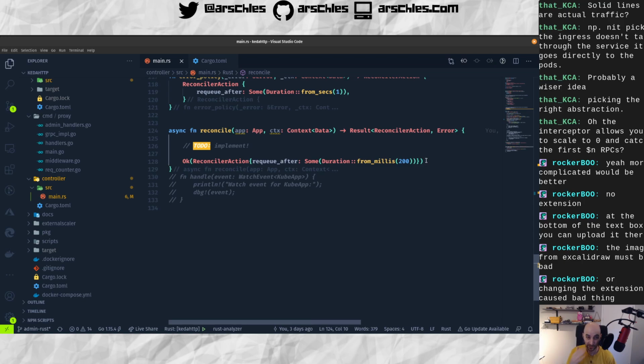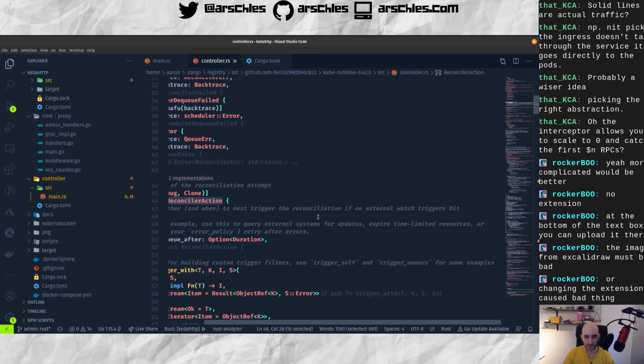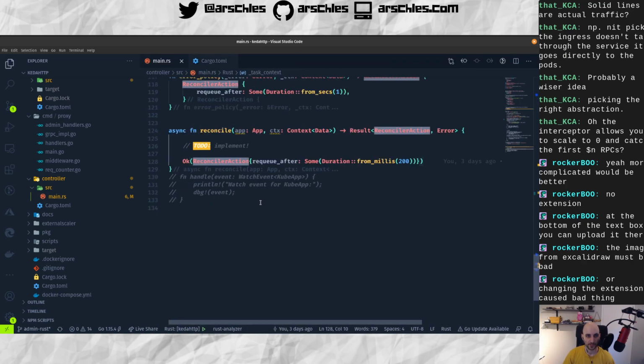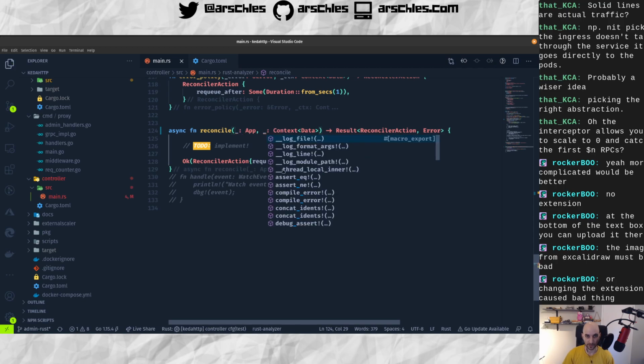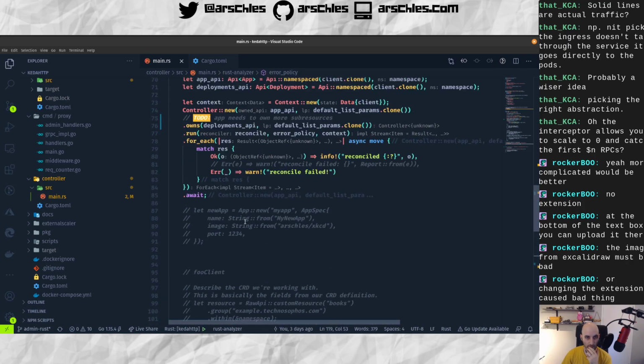Oh, I remember this. The reconciler action says whether and when the next trigger of reconciliation happens. So this is like a manual ping, the requeue after thing. So I want that to requeue. I'll always manual ping after 200 milliseconds if there's not an event that comes in beforehand. And we'll just do this to shut up the formatter. Error policy, same deal, except we're gonna wait a second after an error.